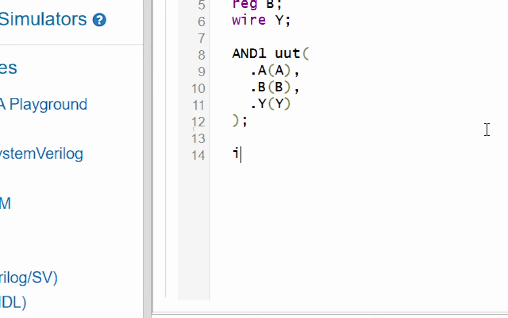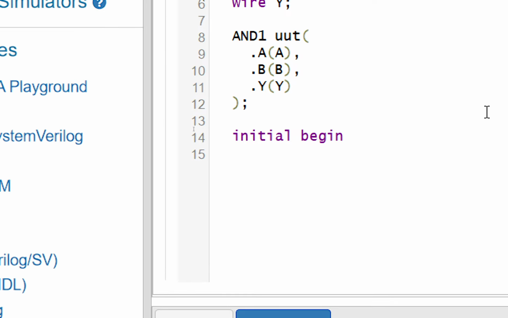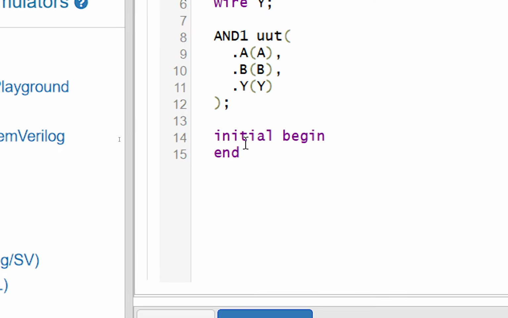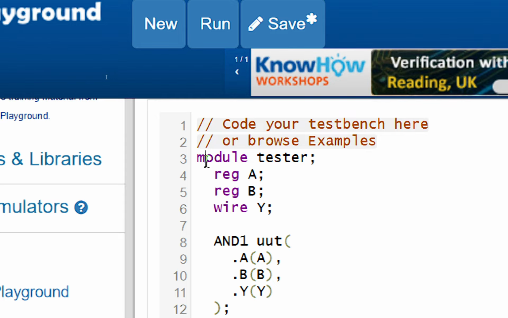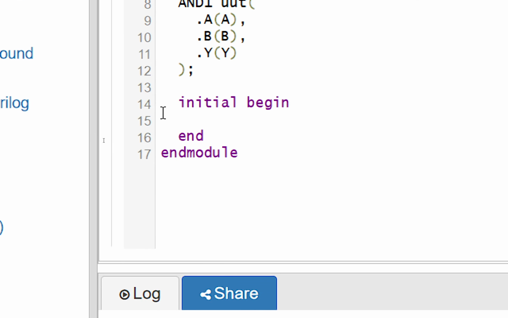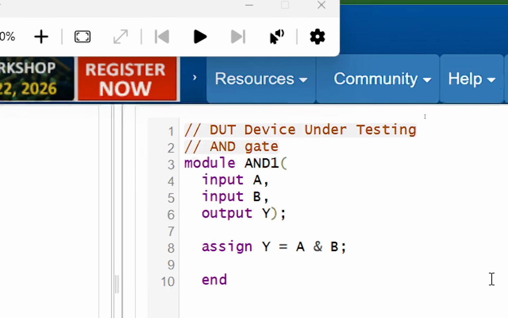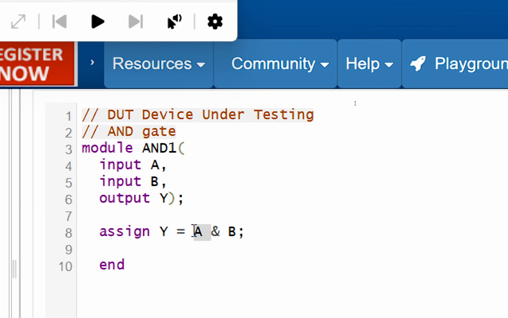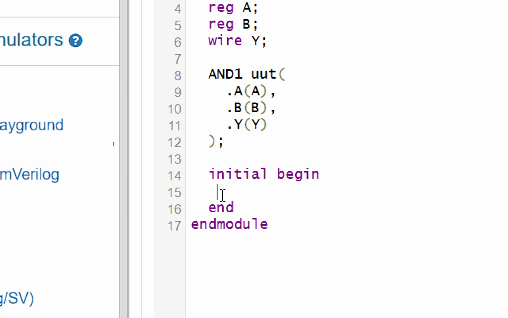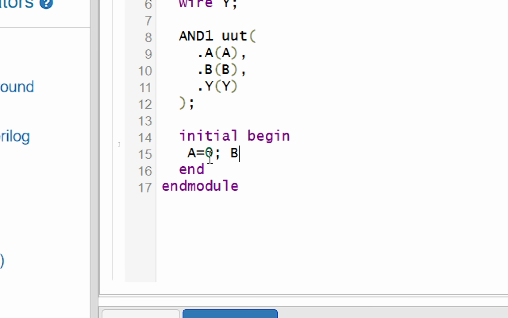Now we can write the test cases: initial, begin, and also since we wrote a begin here, we have to write an end for it. In the end, I may forget it, so I'm writing it right now. Since there was a module, we have to end the module as well, like this. Now inside it, write your test cases. So I will just be making a truth table. I will assign all the possible combinations to A and B, just like we do in a truth table. So first of all, A is equal to 0, B is equal to 0.